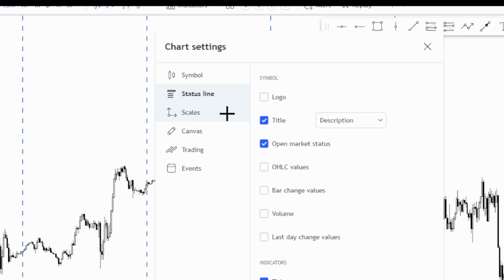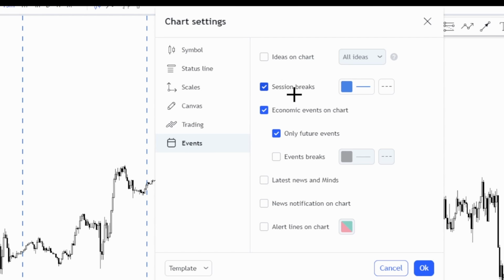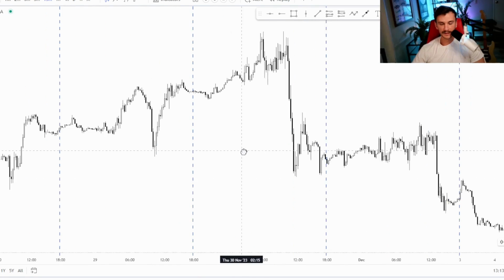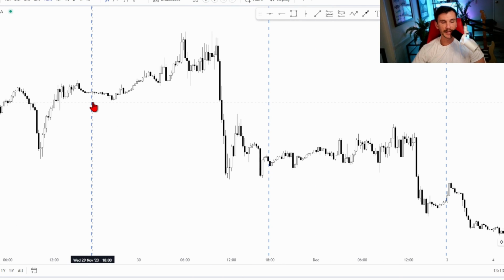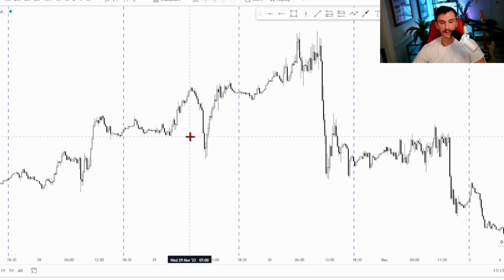All right, but one of the big things that I want to point out is going to be down here in the events. I get a lot of questions about when does the day start? When is the very first candle that prints on the chart, and when does the day start? You're going to click this session breaks right here, and you can set that up however you would like. But the day begins with the very first candle that prints to the right of this dotted line here to answer that question.